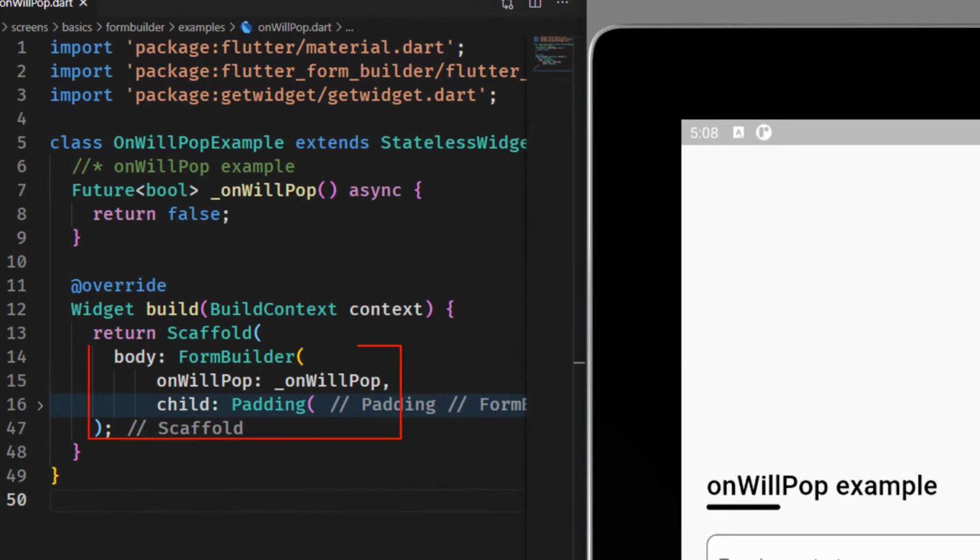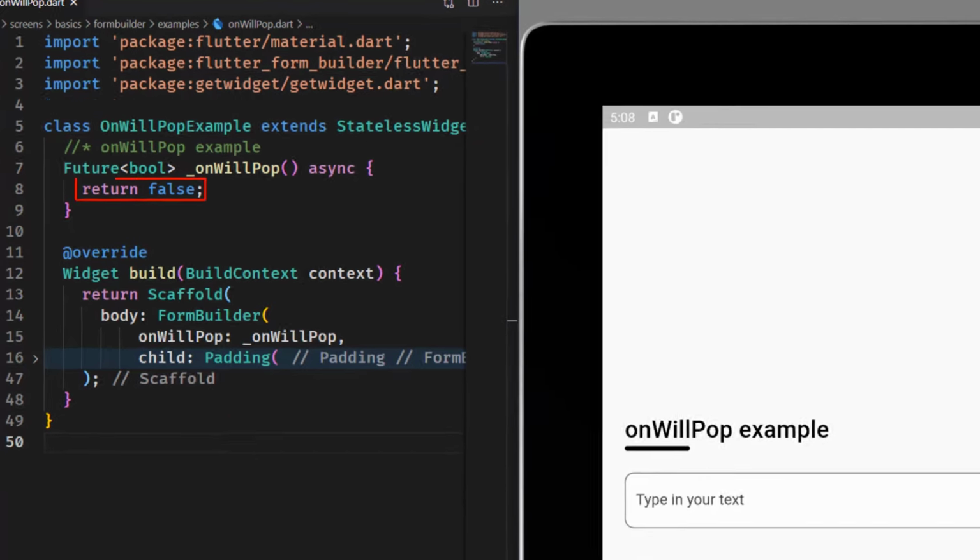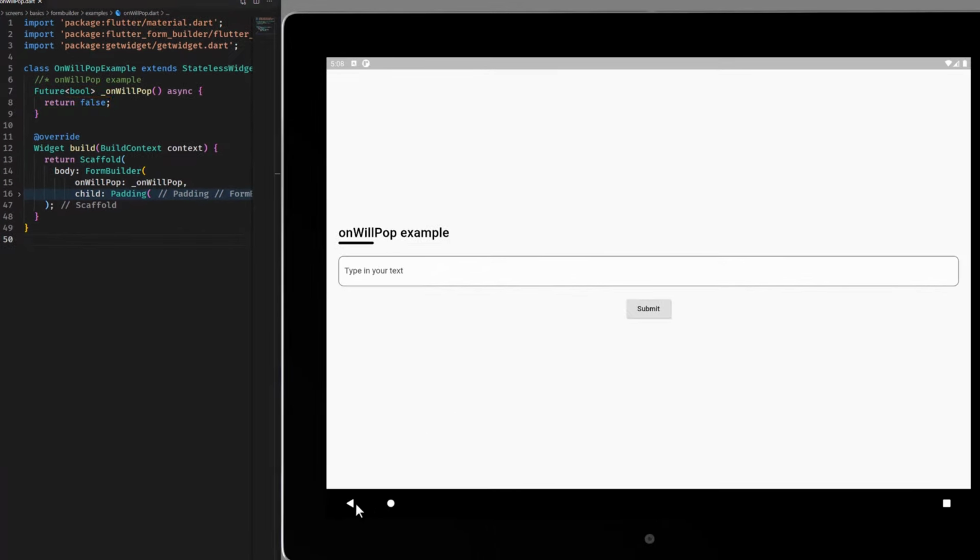So here we can see an example of a FormBuilder widget with a very simplified callback function just for demonstration purposes. This function returns false and therefore we are not able to pop this route. But if this function was returning true, then we would be able to go back to the previous screen.